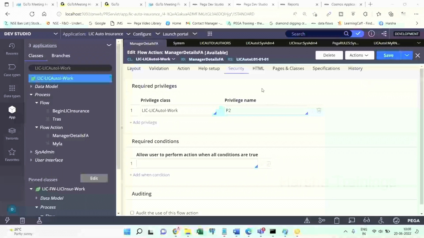That's why I told you this is a little bit tricky to understand. It is not always one rule standalone. This rule depends on another rule like that. Everything is together. Okay. This is about the privilege rule.